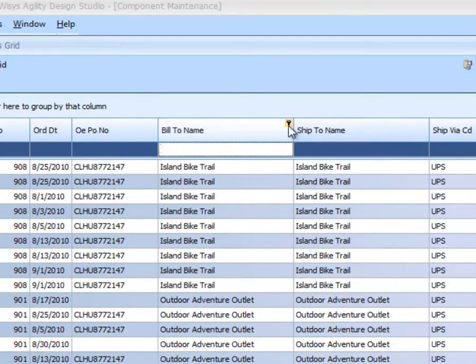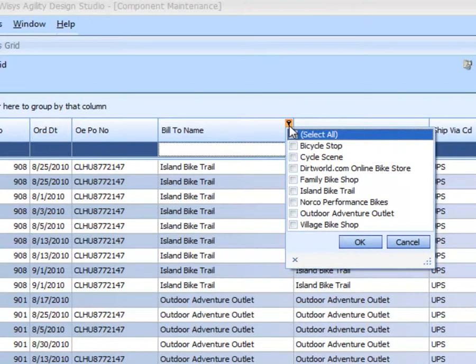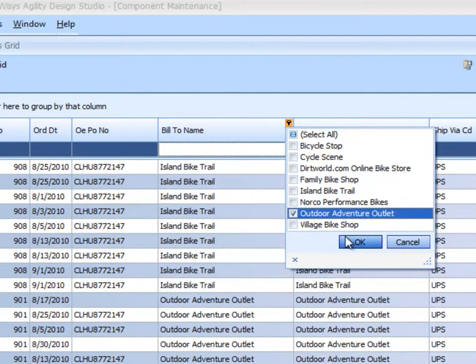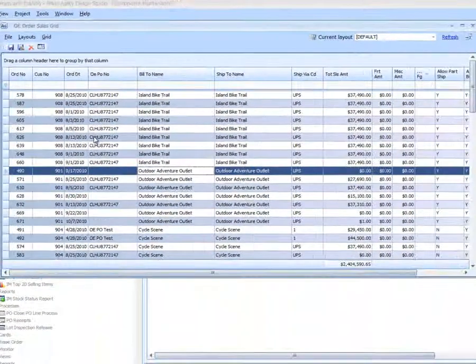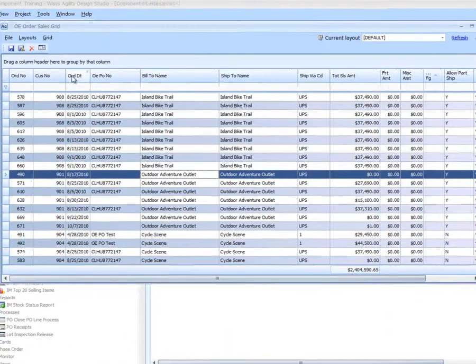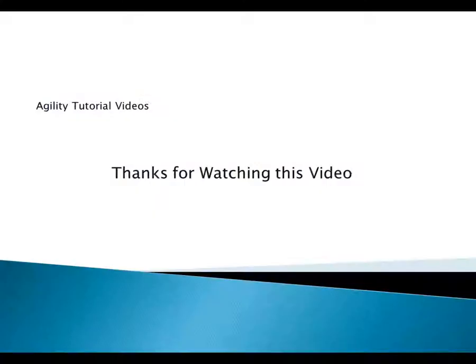If I want to just look at one of these customers, again, I can do the drop down and just look at that customer or clear the filter. So it gives you an idea of how you can go about using these filters, the date filters in this series.